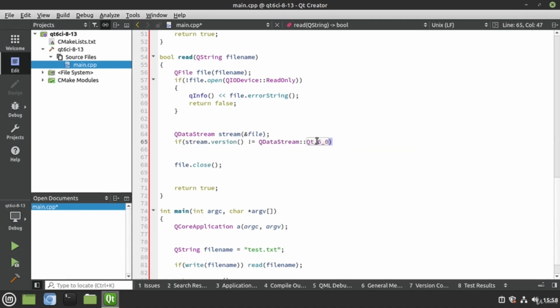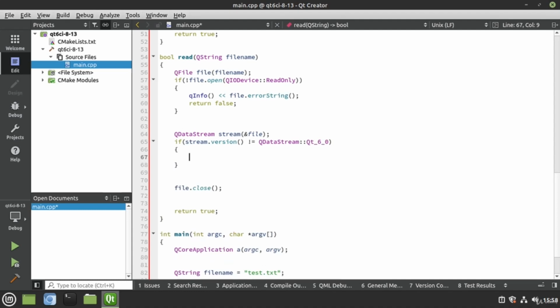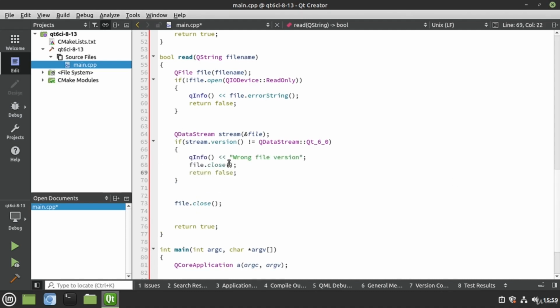So this allows you to easily move the QDataStream from one Qt version to the next. So what you could do is load everything up and then save it back as a different version if you had to. So if we're not able to do that due to our version information, we're going to let the user know, hey, you're going to have a bad time in version land, wrong file version, file close, return false.